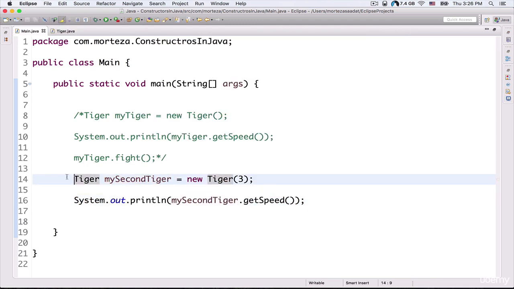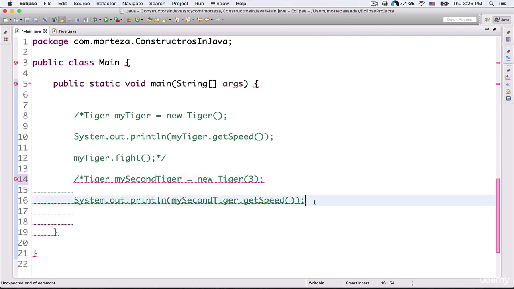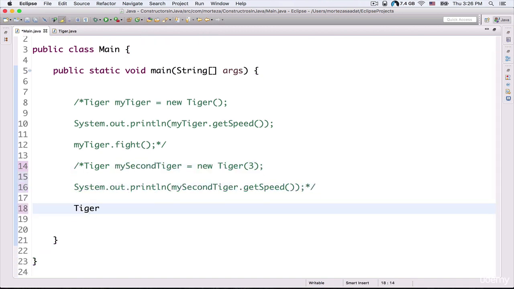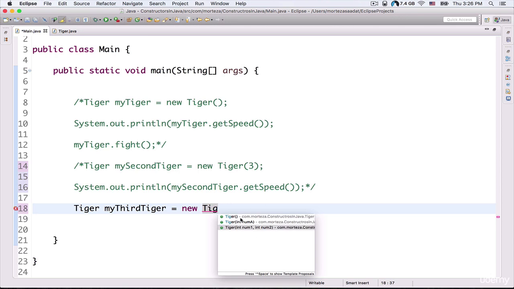Okay, so now if I want to create another object from the Tiger class, I just need to refer to the name of my class, Tiger, and the name of my object is my third tiger. Then I need to put in an assignment operator, and then the new keyword, and then again refer to the name of my class. Here I use the autocomplete feature of Eclipse by pressing the Control key plus the Space key on my keyboard.